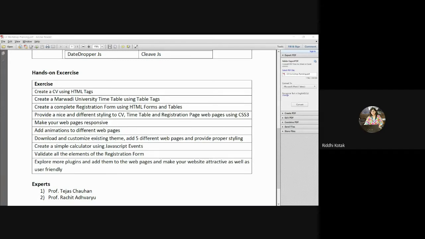So, am I clear to everyone? Are you getting the idea of how you have to work next for this subject? If you have any doubt, you can ask me. Any student?